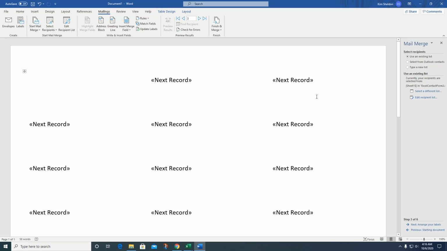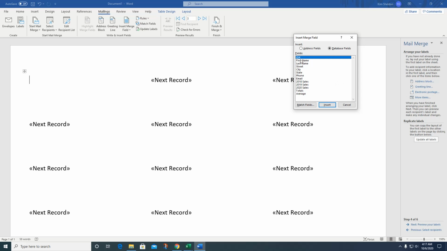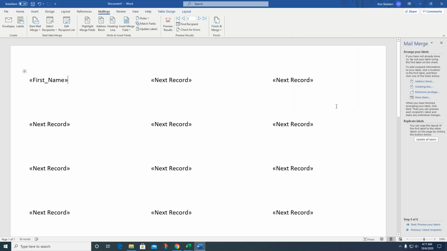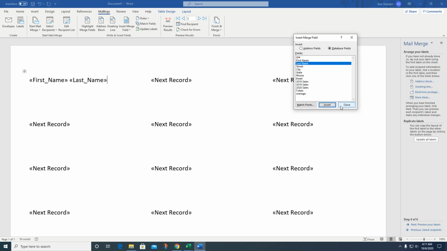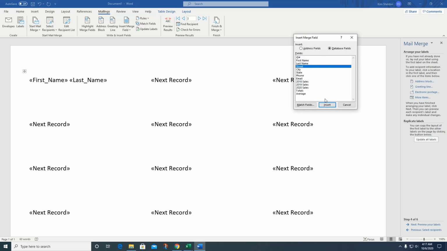So right now we're going to arrange our labels. So you click on Arrange Labels. We're going to put our more items. We're going to do just like we did last time. First name, insert, close, space, more items, last name, insert, close. We're going to go down to the next line. Oops. If you hold down Shift and Enter, wait, let's go back up here. If you hold down Shift and Enter, it forces it to be single spaced. I like that. And then street, enter, and then we're going to use Shift, Enter.